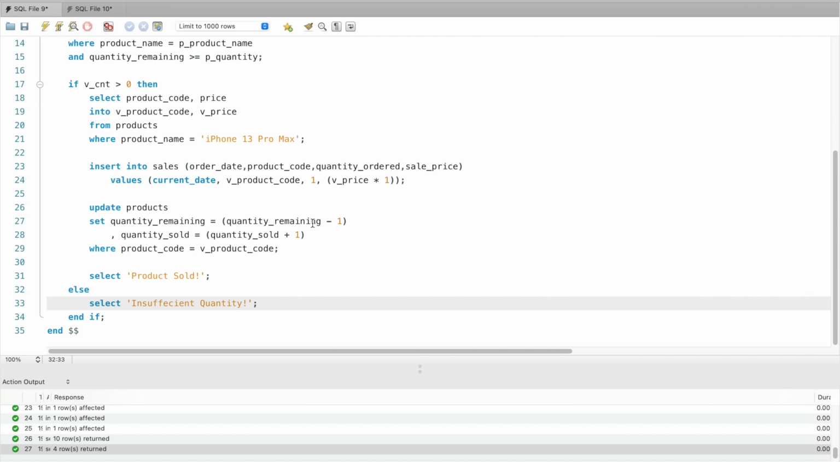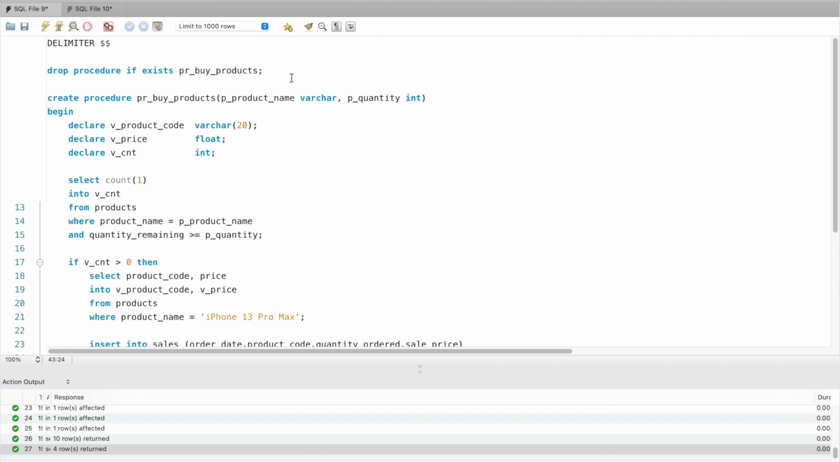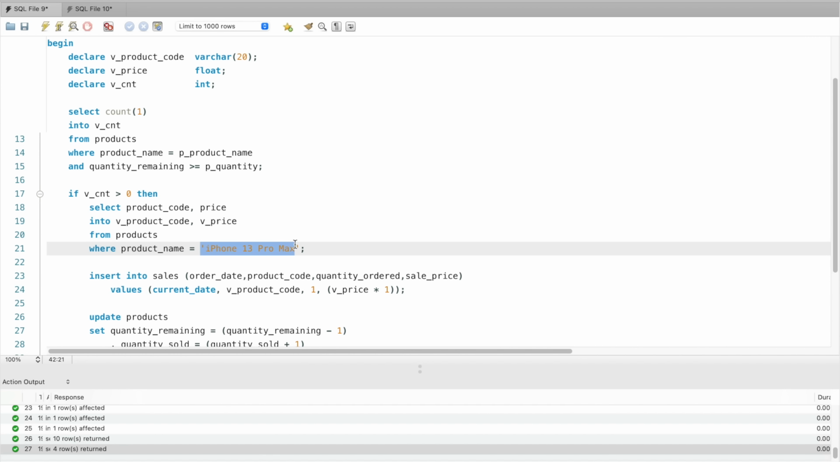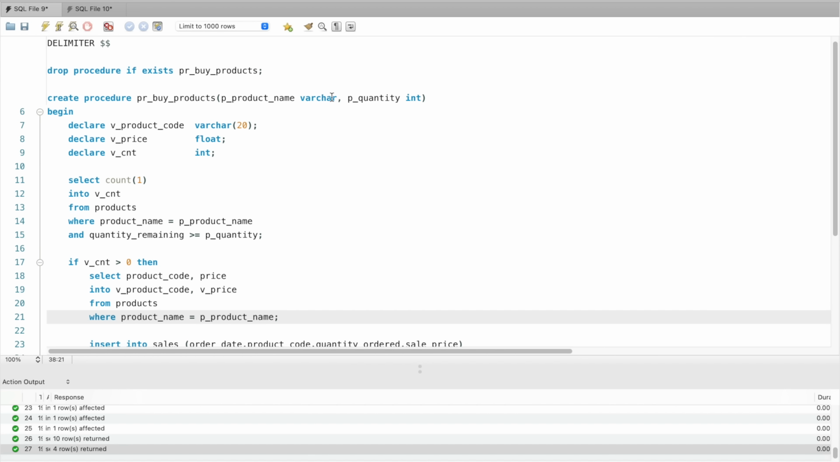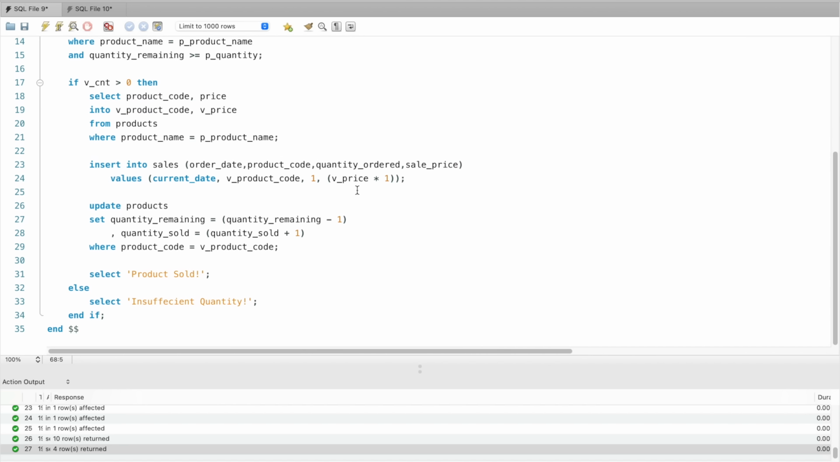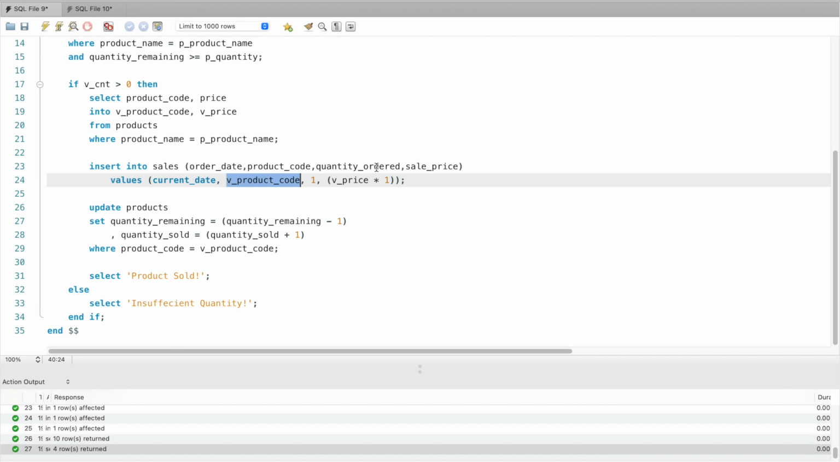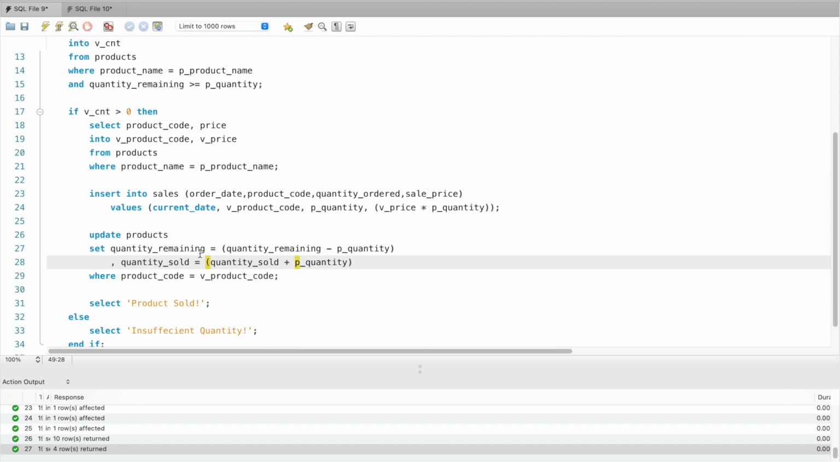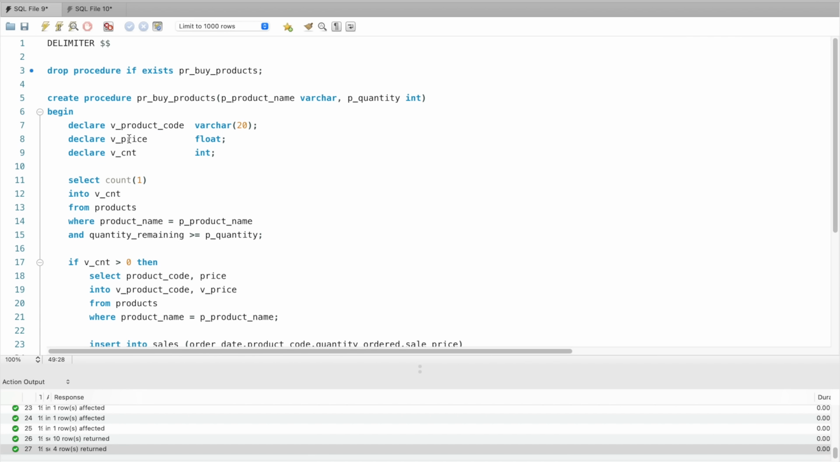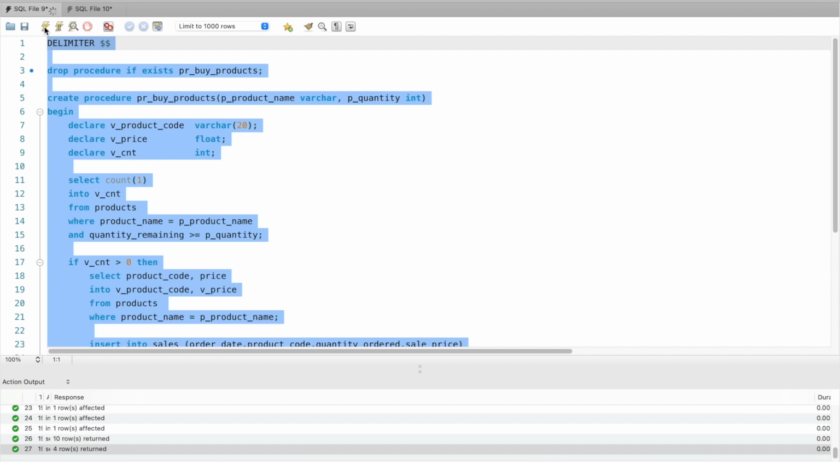One thing that will not work is this one. We need to use the parameter now because we are passing the parameter, right? So I'm going to say product name. I'm going to replace this parameter here, and my p quantity, I'm going to replace it here and here and here and here, right? I think that's all. Everything else should be fine. So I'm going to execute this.